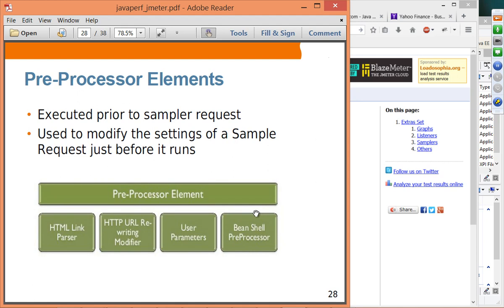Pre-process elements is executed prior to sample request and is used to modify the settings of the sample request just before it runs. It's like a filter. When you send the request, you want to change it. So for example, user parameters. You can add more user parameters to your HTTP request.